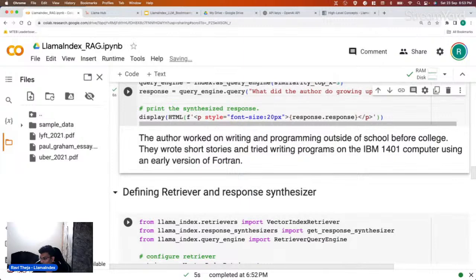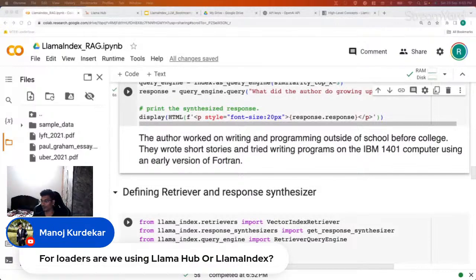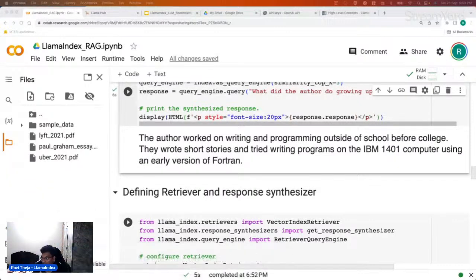Yeah, I have a question. One question is for loaders, are we using LlamaHub or LlamaIndex? LlamaHub is part of LlamaIndex only. They're not different. To make things easy, we created LlamaHub, where all the data loaders are available, and LlamaIndex uses that LlamaHub, which is part of LlamaIndex only, to connect the documents. And then one more question: if my understanding is correct, document and node are the same.